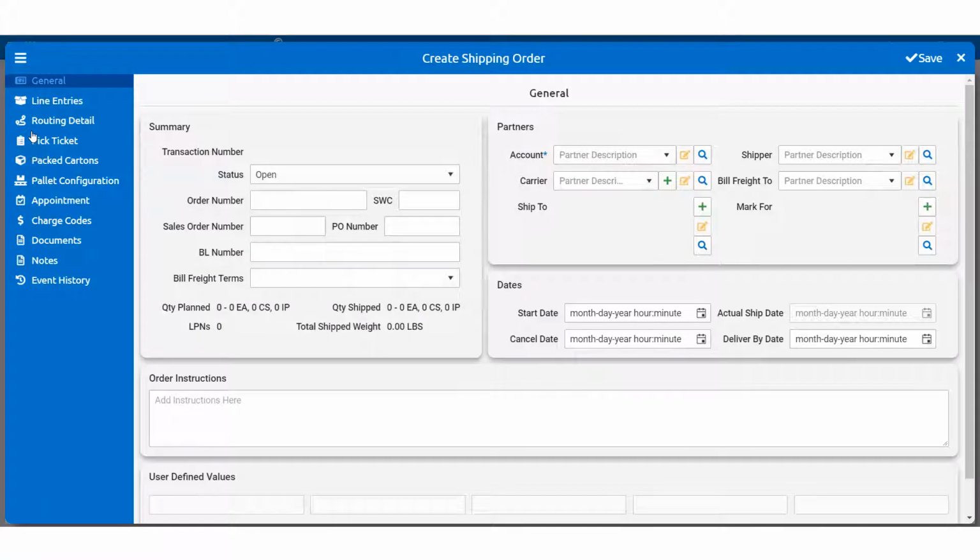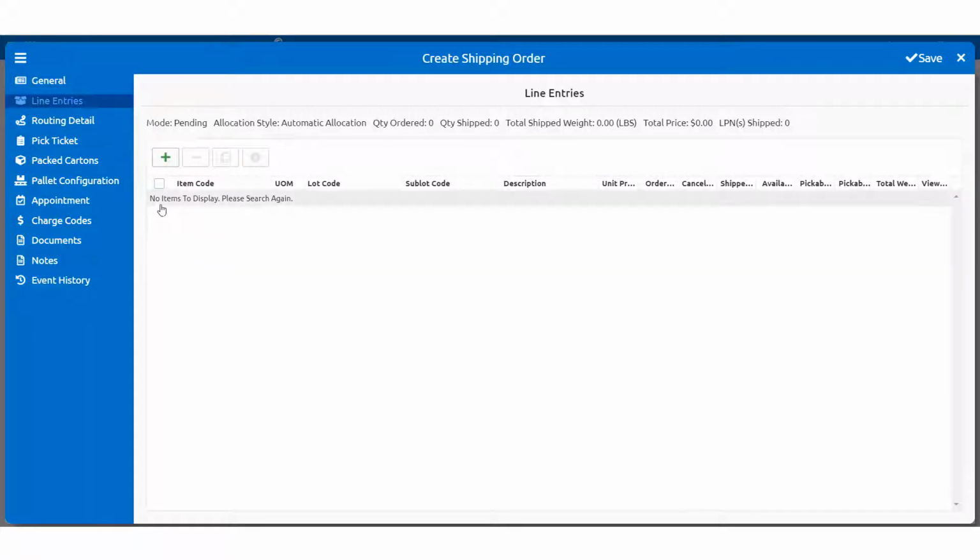Now that we've covered receiving, let's move into the shipping process. And just as we did before, we will navigate into shipping orders and begin creating an order as we would normally, applying all of our info and moving into line entries.